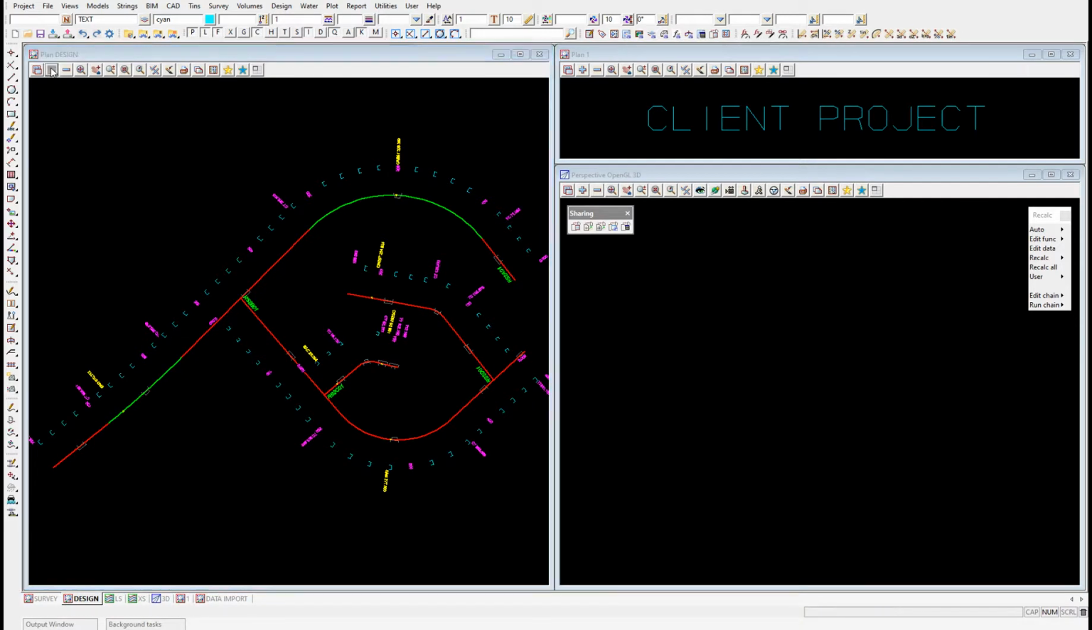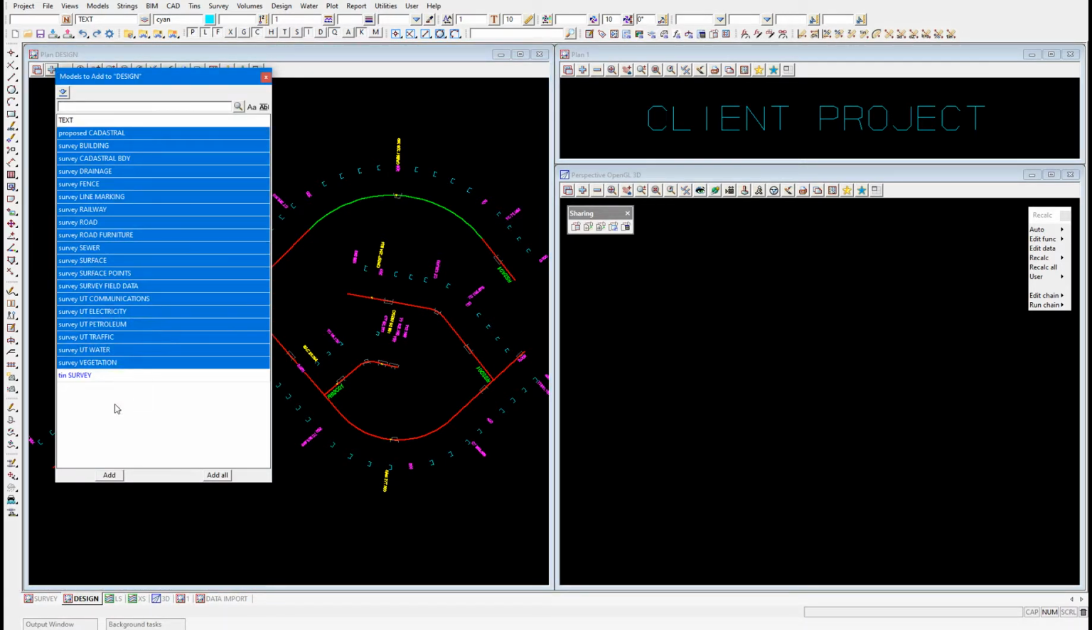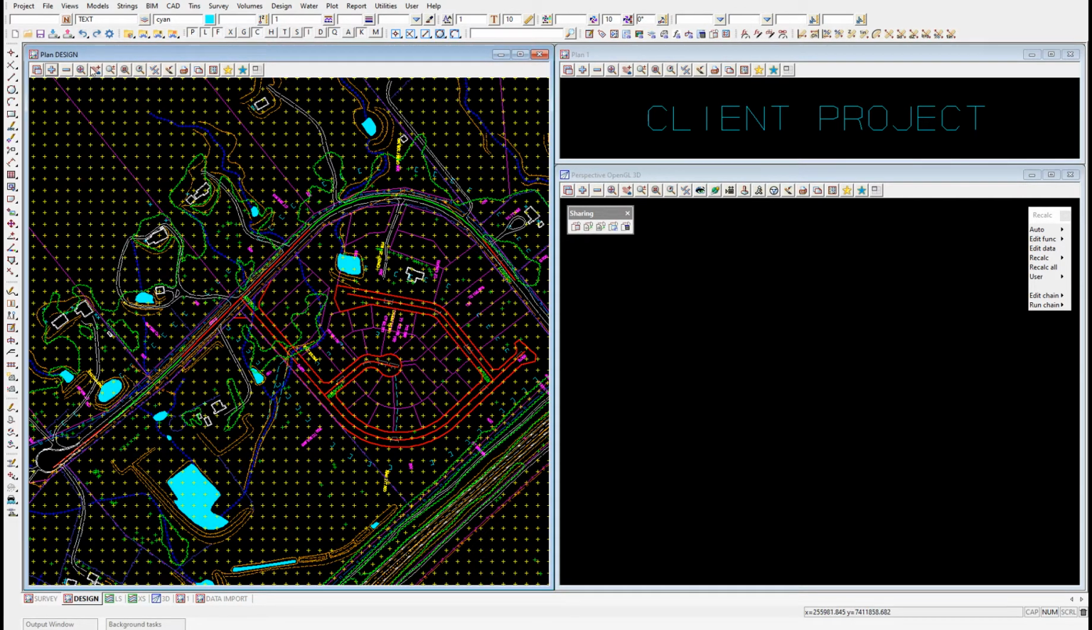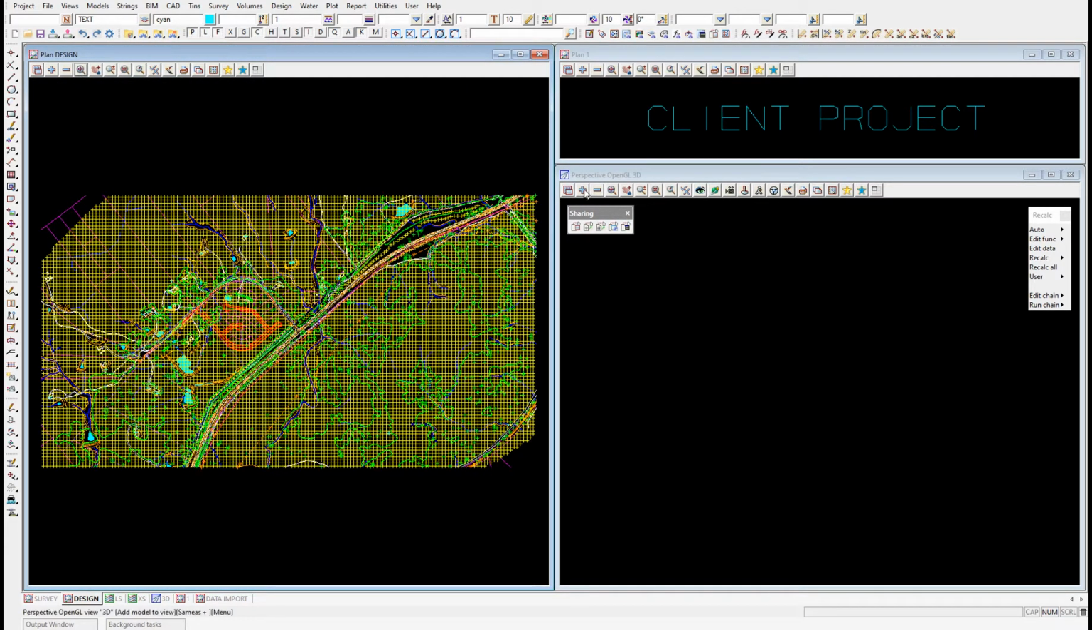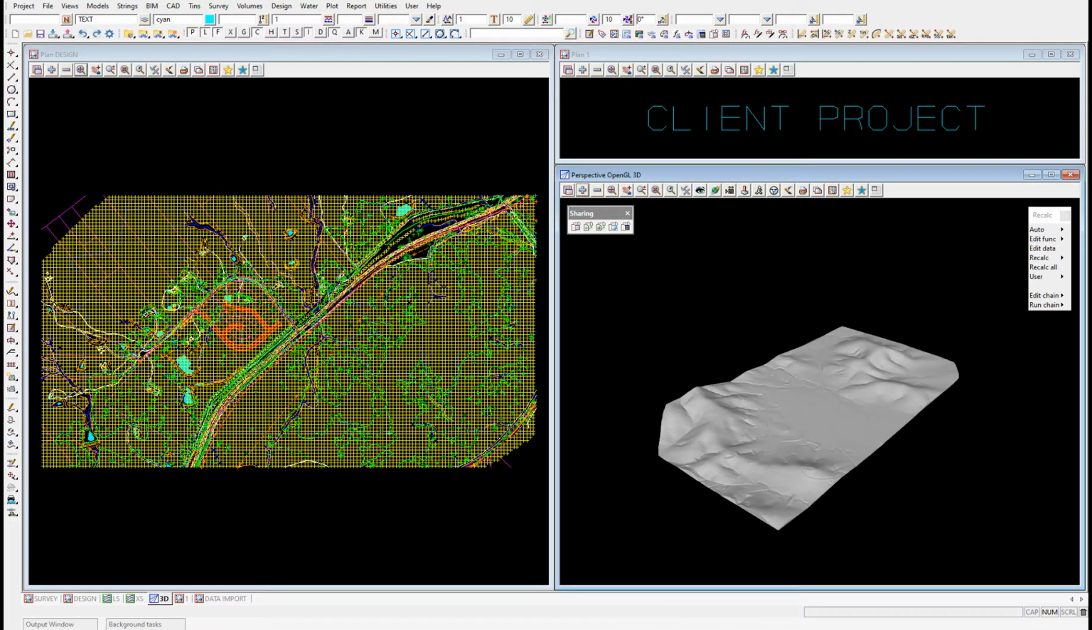So we can now add on those shared models to our plan view, and we can add on our shared tin to our perspective view. So now all our models and tins in the share master file are now shared into the project.